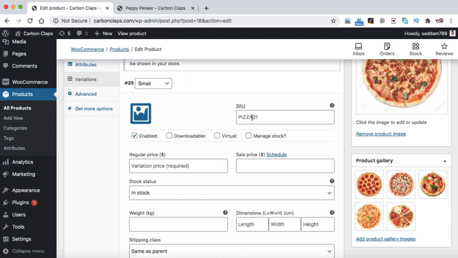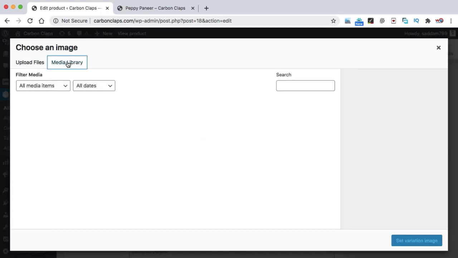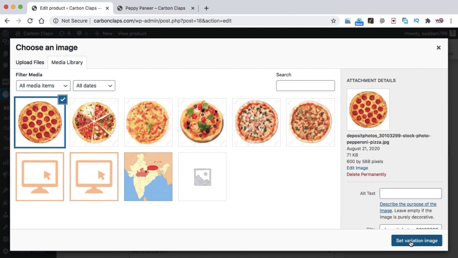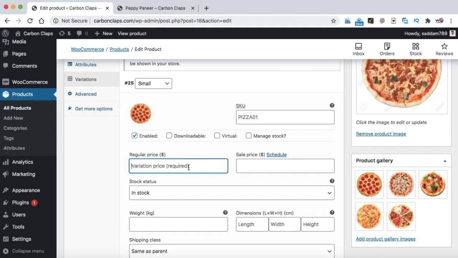And here we can see these are all the settings for the small pizza. If you would like to set a custom SKU ID for this small version, you can simply put it over here, otherwise it will automatically fetch the main SKU of this product. Second, if you would like to set a custom image specifically for the small pizza, then you can simply click on upload an image, and from the media library let's select an image from here. Just for the explanation I am selecting this one and then Set variation image. And here we can set the price for this small pizza, let's say $10. And these other fields are optional.